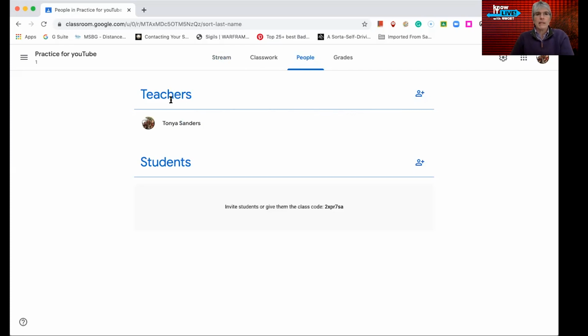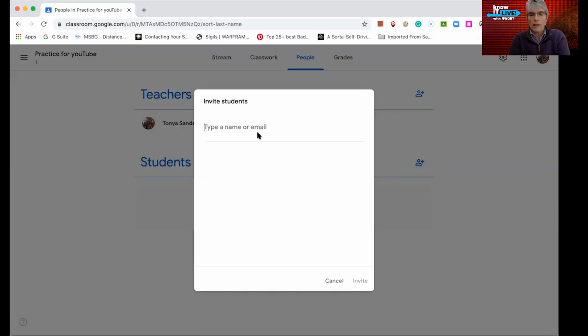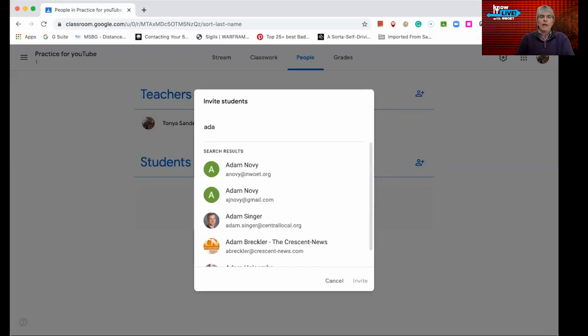But yes, basically this area is where you're going to add the people who are involved in your course, teachers or students. If it's connected directly to the directory of your Google domain, it will only allow you to invite the people that are part of your domain or whitelisted by your domain.